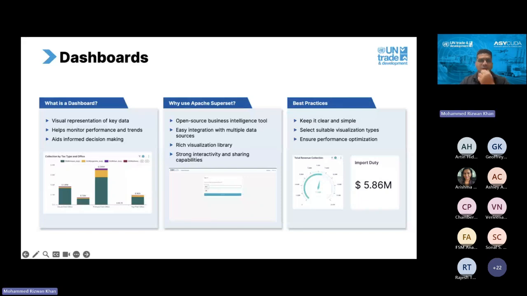So today we'll explore how you can build the interactive dashboard specifically tailored for the custom ASYCUDA system using Apache Superset. That is the technology that we are using for these dashboards. And basically, these dashboards help customs and management, in particular, quickly visualize trade data and operational efficiencies and compliance measures.